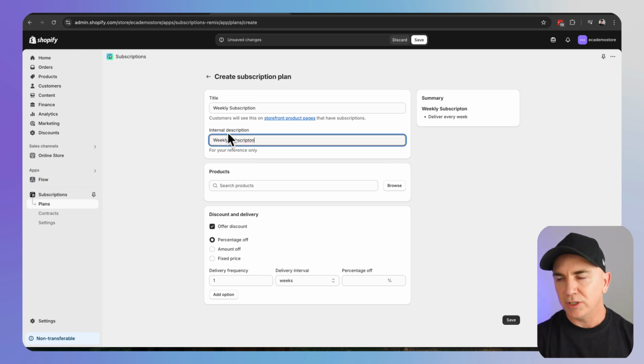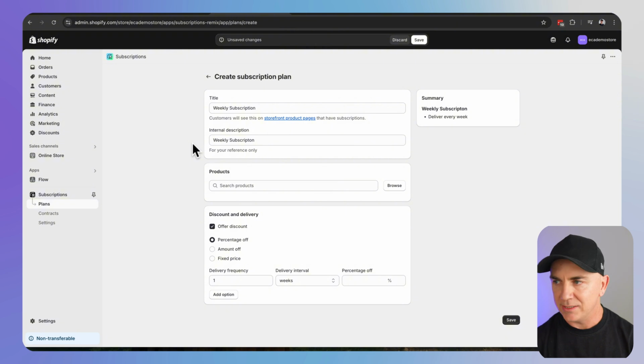so this internal description is only used by admins that log in, okay? So members aren't going to see this. All right, now we're going to choose the products that we want to put on subscription.